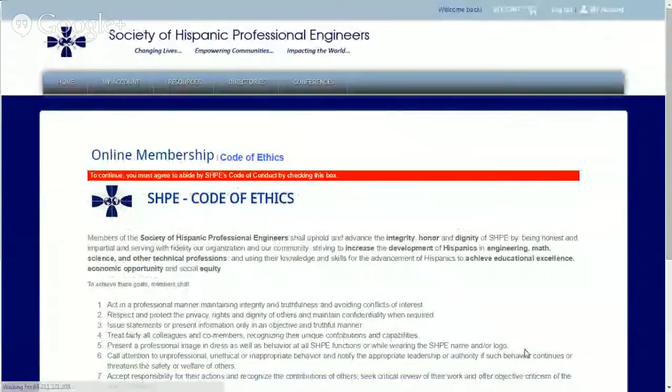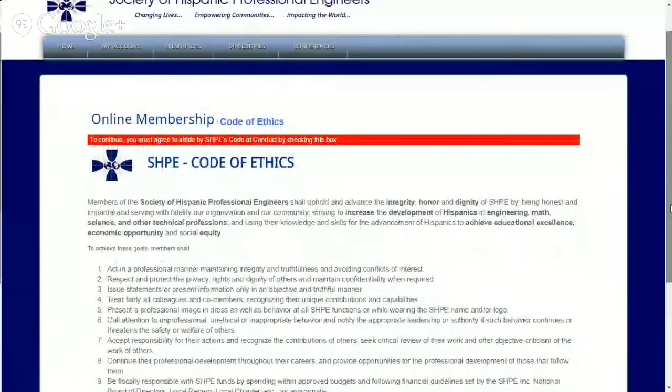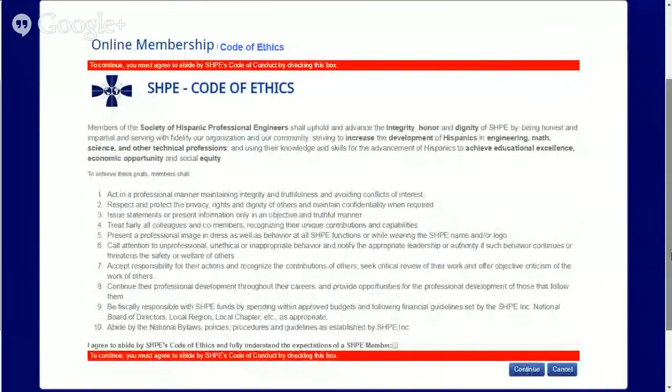If I click continue without checking it, it'll pop up and say, to continue, you must abide by SHIP's code of conduct by checking this box. So you have to check the box in order to continue, or else the system will not allow you to.